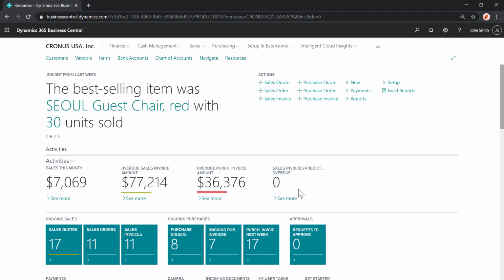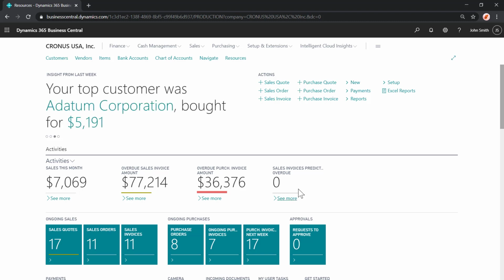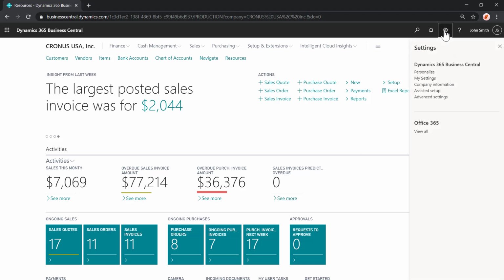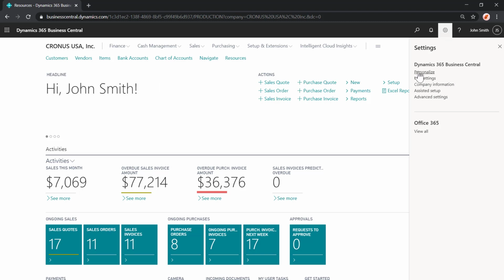Before I leave the screen, let's talk about personalization. As you use Business Central, there may be certain things you decide you want more prominently displayed, and other things maybe that you don't want displayed at all. So you can move and add and remove those types of things from your home screen simply by going to Personalize. And this affects only your experience in Business Central, while it leaves other people's experience unchanged.